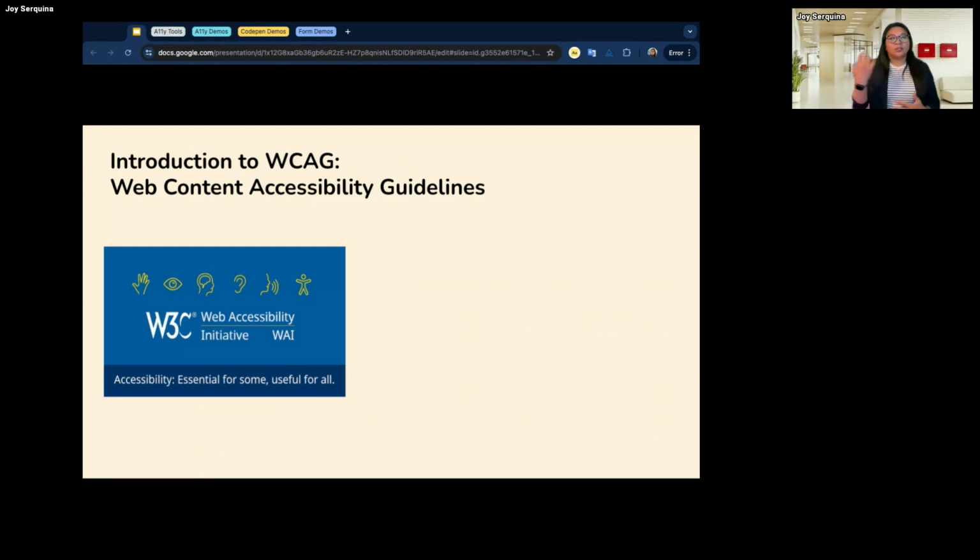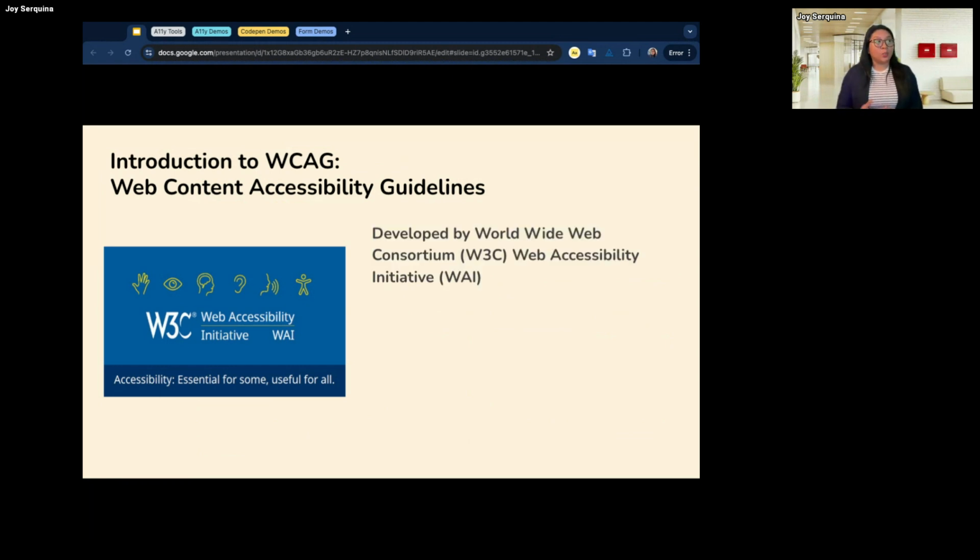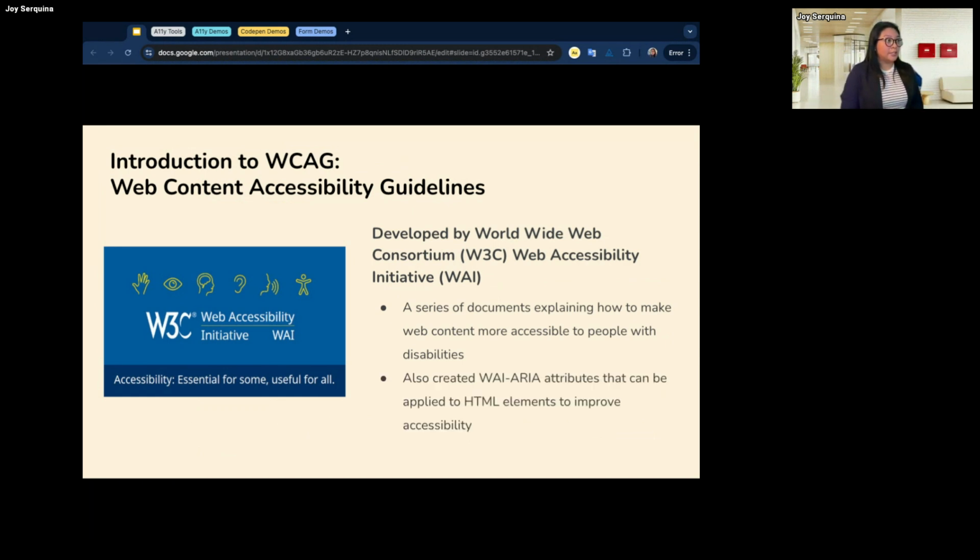So now I wanted to introduce to you what WCAG is. That is the Web Content Accessibility Guidelines, which was developed by the World Wide Web Consortium, W3C, and their Web Accessibility Initiative, WAI. So lots of acronyms. WCAG is pretty much a series of documents explaining how to make web content more accessible to people with disabilities. They also created the WAI-ARIA attributes that can be used to apply to HTML elements to improve accessibility.